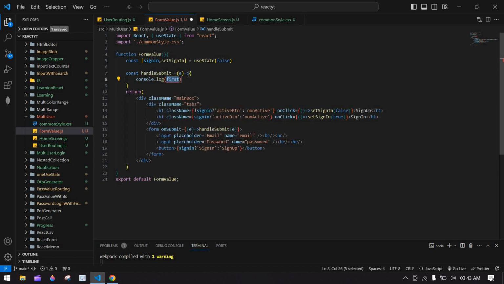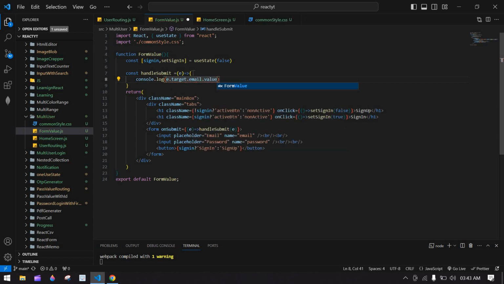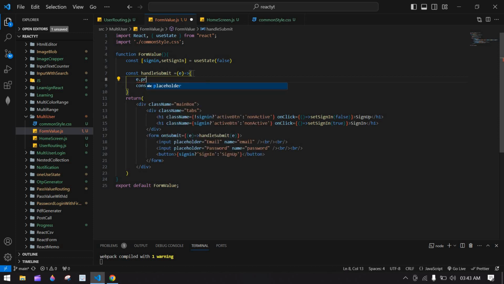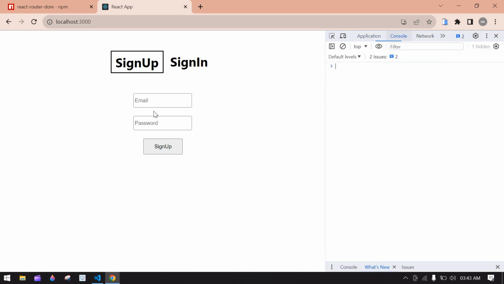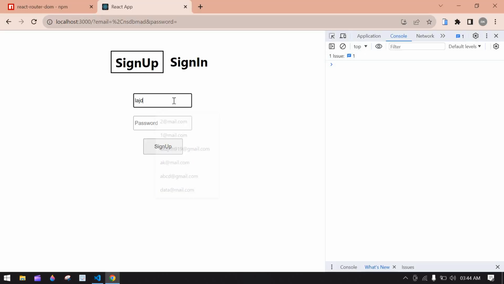Here first I console this e dot target dot email dot value, and before that I'm going to add a prevent reload. Okay, here I'm going to prevent the page reload and save this. Going here, go to console. Here I'm going to type something in the email. If I click sign up, it's reloaded. Why? Fault. And save this. Here I'm going to type something. If I click sign up, yeah, here sign up, the email is printed.